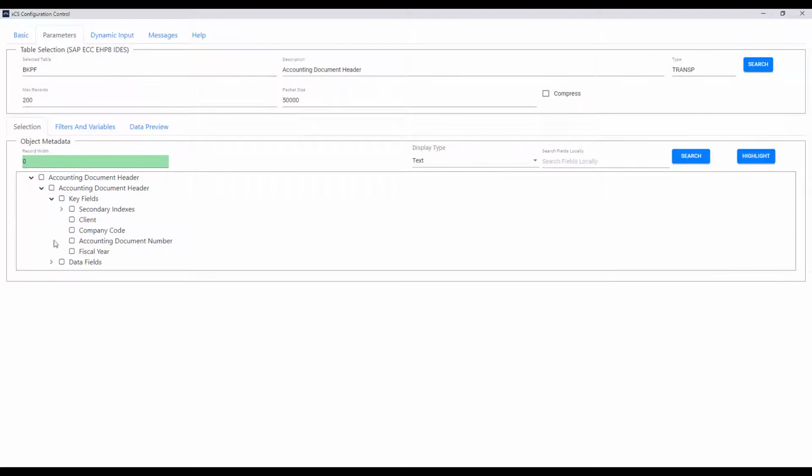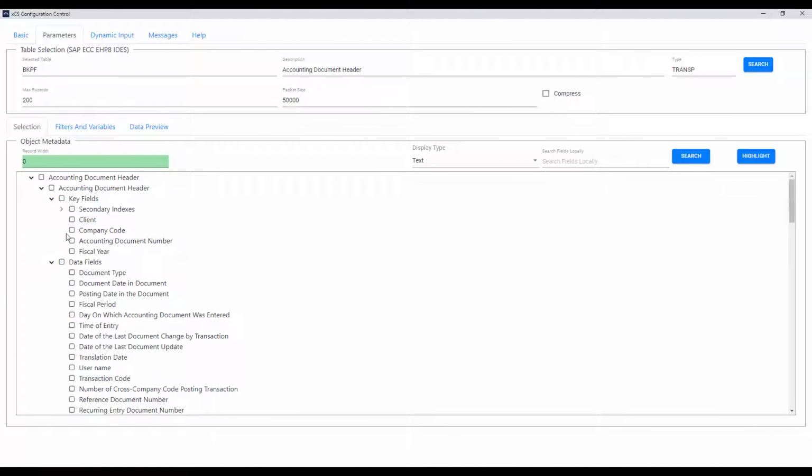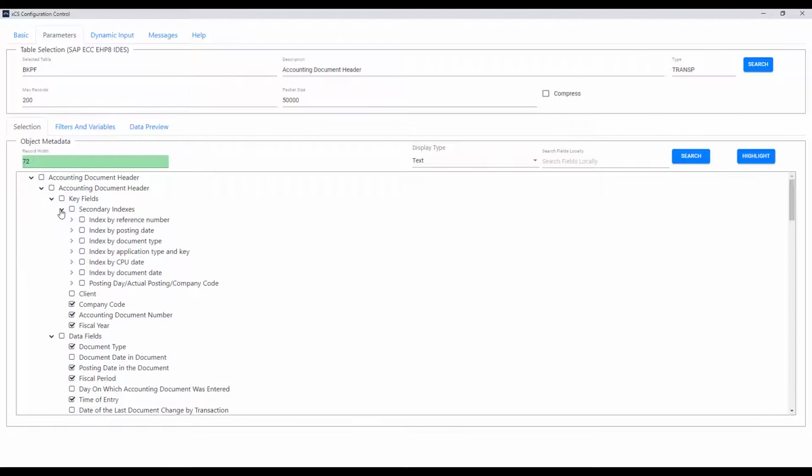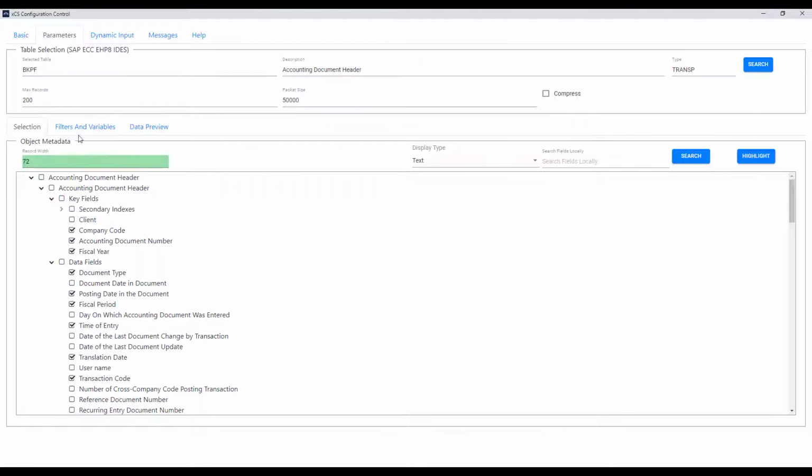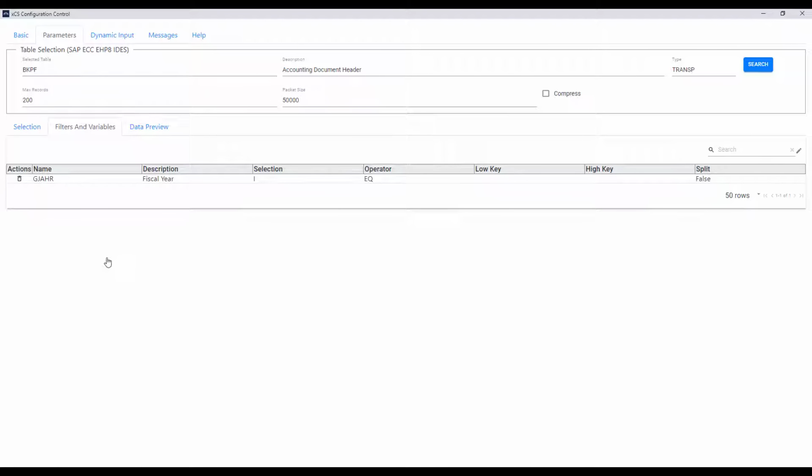You can see that we have key fields and data fields, and we can choose which ones we wish to be included in the export into Power BI. Also, we have secondary indexes which can be useful so that we have efficient searches to pull back data in a performant way. If we right click, then we can add a filter on particular data.